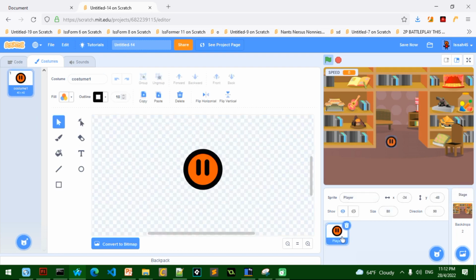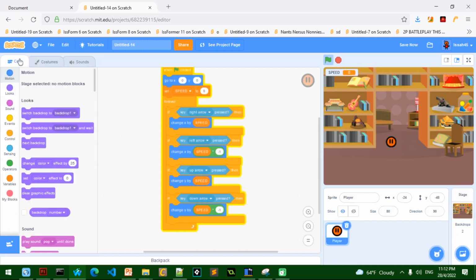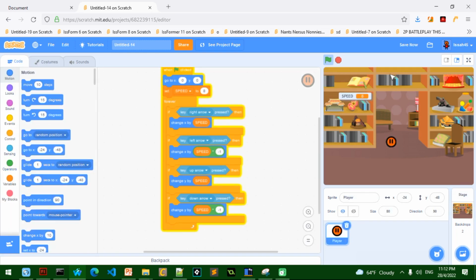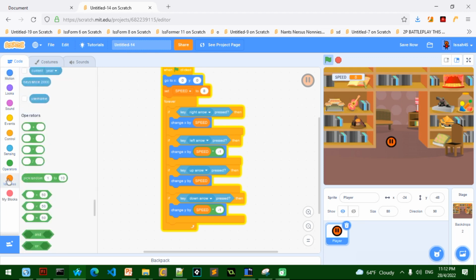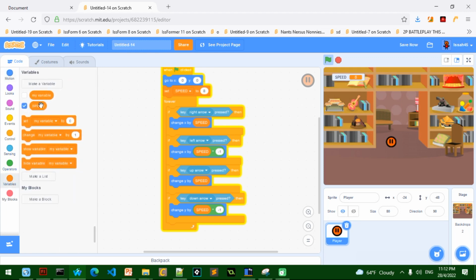Now I'm going to go to my player, then go to code. If you want to hide the speed variable counter, then go to variables, and on the speed variable, you'll see this checkbox. You can uncheck the checkbox and it hides.